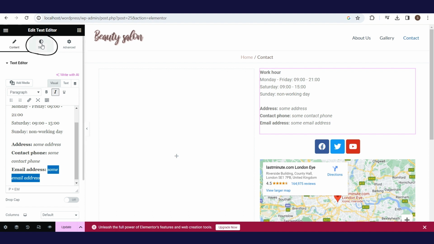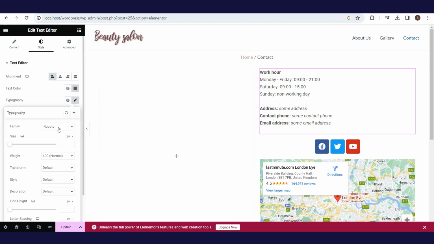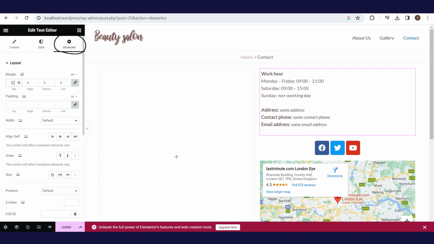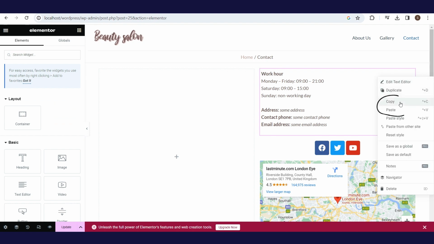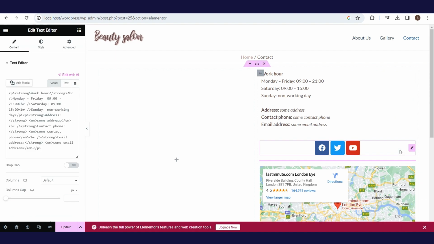In the Style tab, we will define alignment, font color, and font style. There are a lot of options in the Advanced tab, and we will only use margin. Anytime you can copy and paste the block you created. It can be useful if you want to have consistency when creating a website.